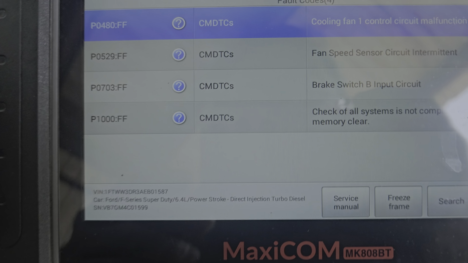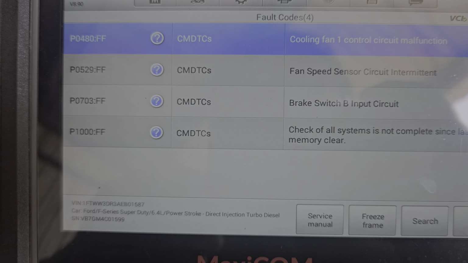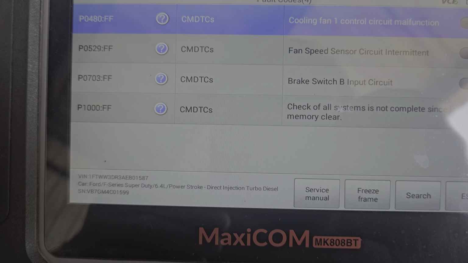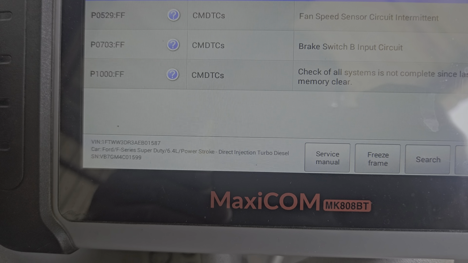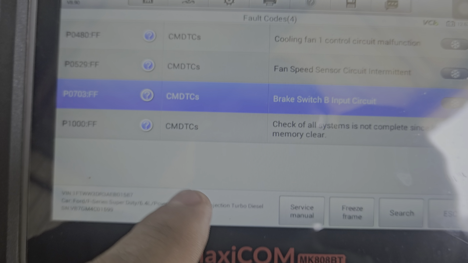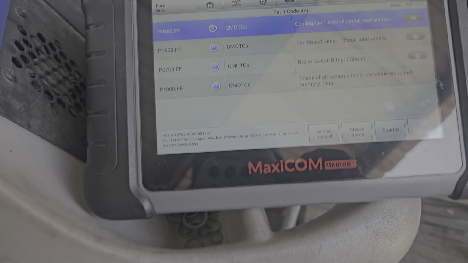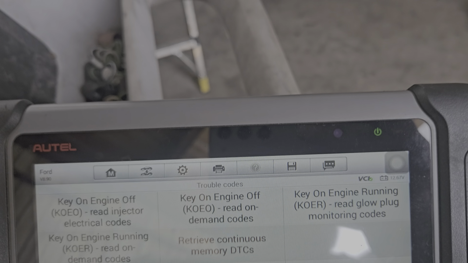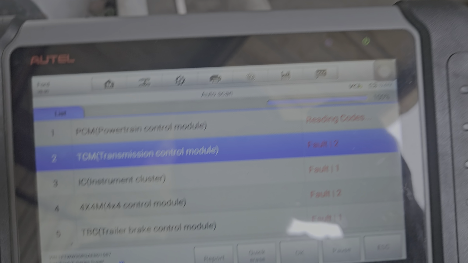So I'm gonna flip the camera over, so I'm gonna show you the fault codes on the ECM and the TCM. Here we got P0480, P0529, P0703, and P1000. We're not gonna worry about the P1000 and the P0703. We're gonna worry about the fan speeds. Why? Because the truck might overheat, right? So we're gonna go there. That's one of them, and then we're gonna go troubleshoot the transmission control module.